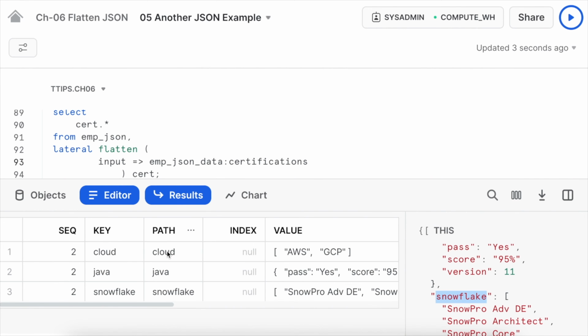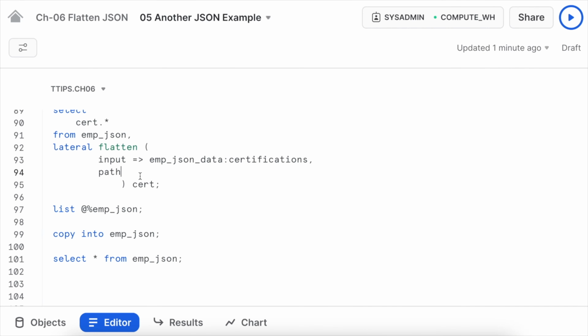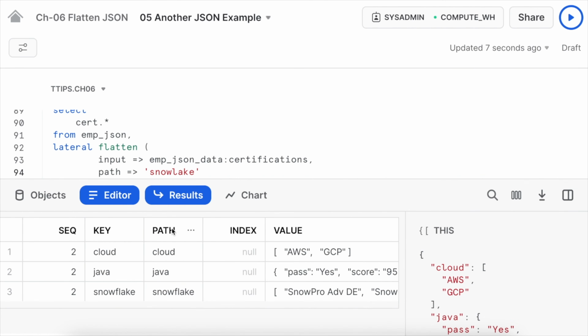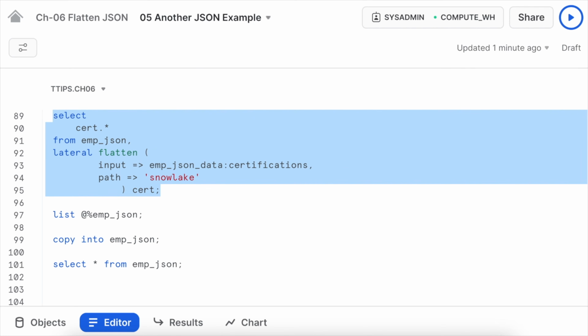Whenever you have an object which is nothing but a key value pair, you can use the path input parameter. Now let me do that. So you give a comma and say path, and this operator sign, and what I want is to specifically extract only the Snowflake. So I can give Snowflake, and let me show. I want to extract only this, I don't want any other result. So let me do the Snowflake and let me rerun this statement.